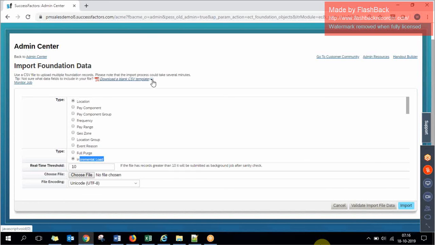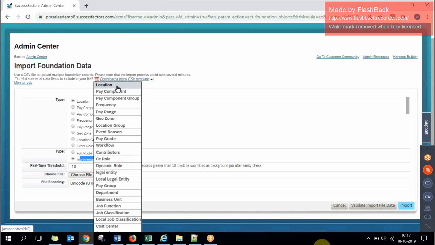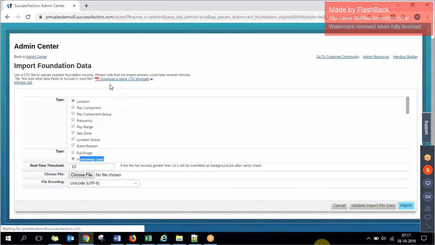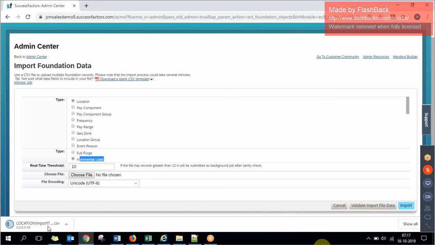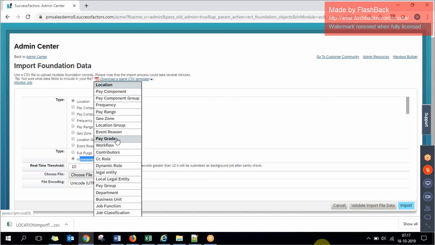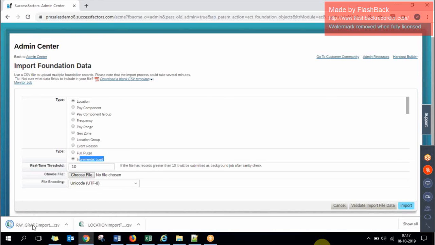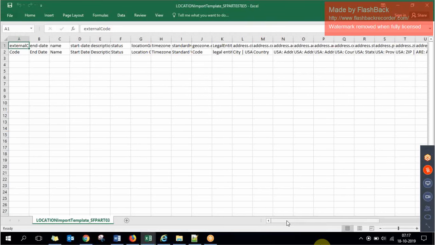So here you have this. You just click on this download blank CSV template. All the object names come up. If you want to have the locations data loaded, click on location. So a template of location will be downloaded. If I click on some other item, say pay grade, the pay grade related template gets downloaded. In those templates, the columns for the data that is actually to be loaded will be coming up.